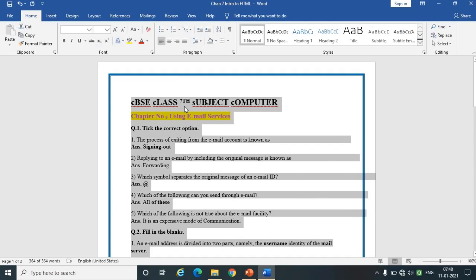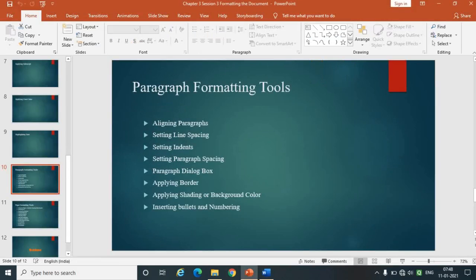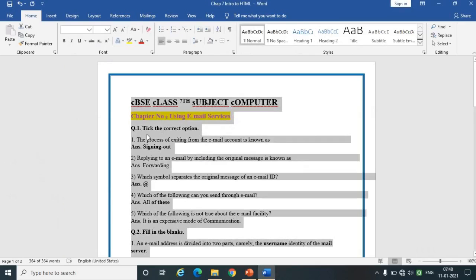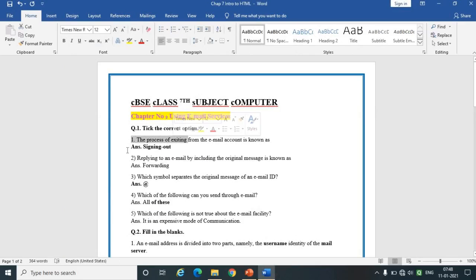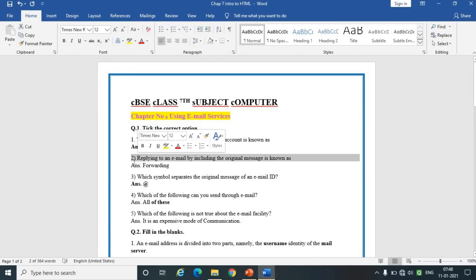Then the next point from paragraph formatting is setting line spacing. How to set the line spacing? Now you can see that this one is the first line, this one second, third, fourth. So there are many lines. Now I want to apply line spacing between them.